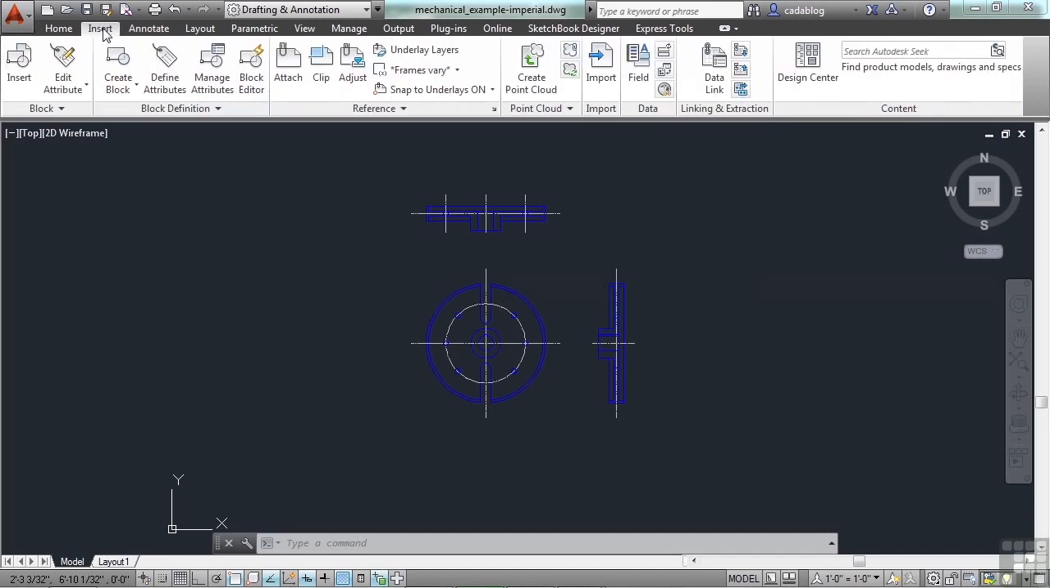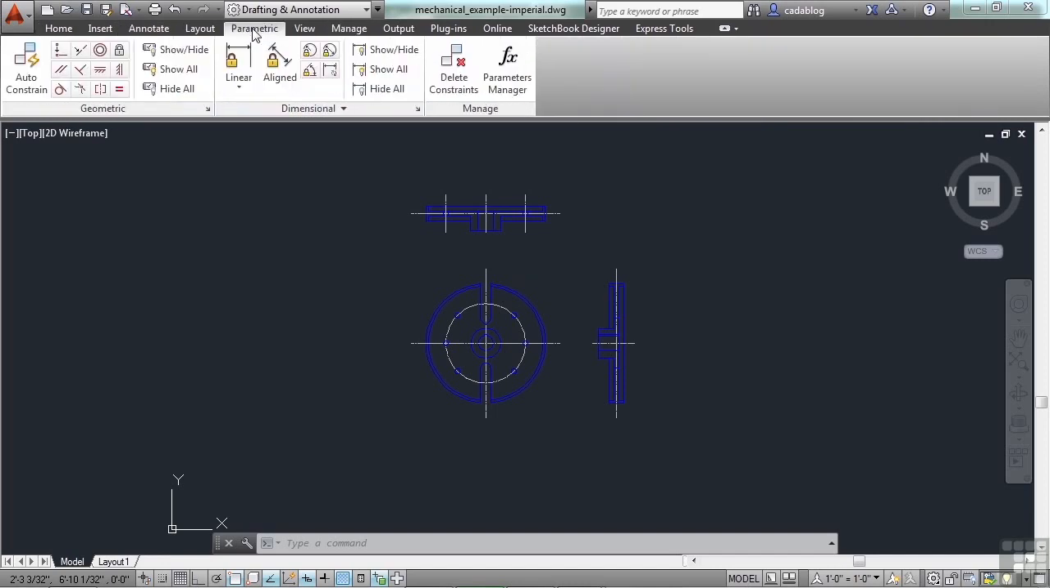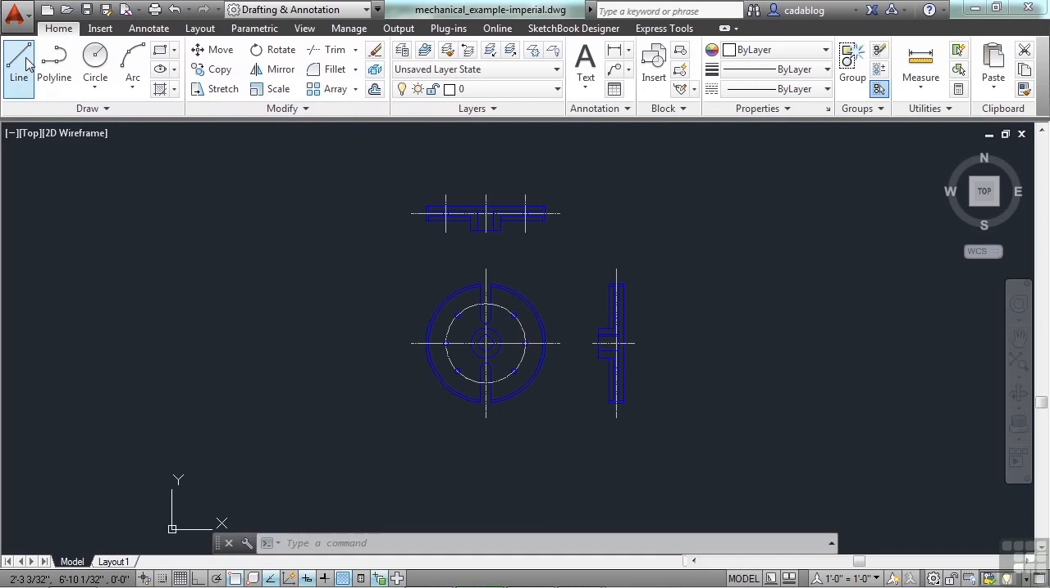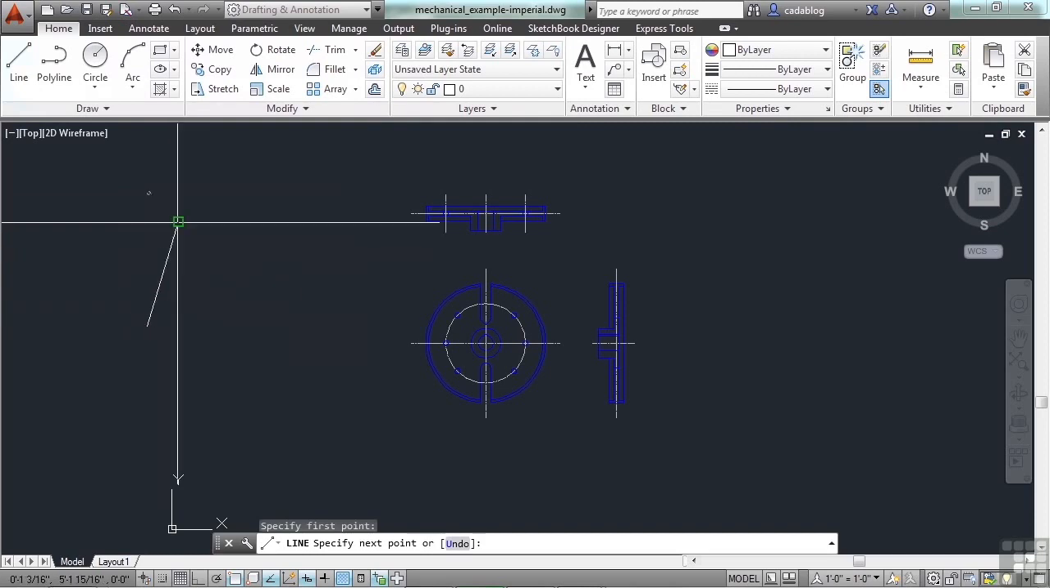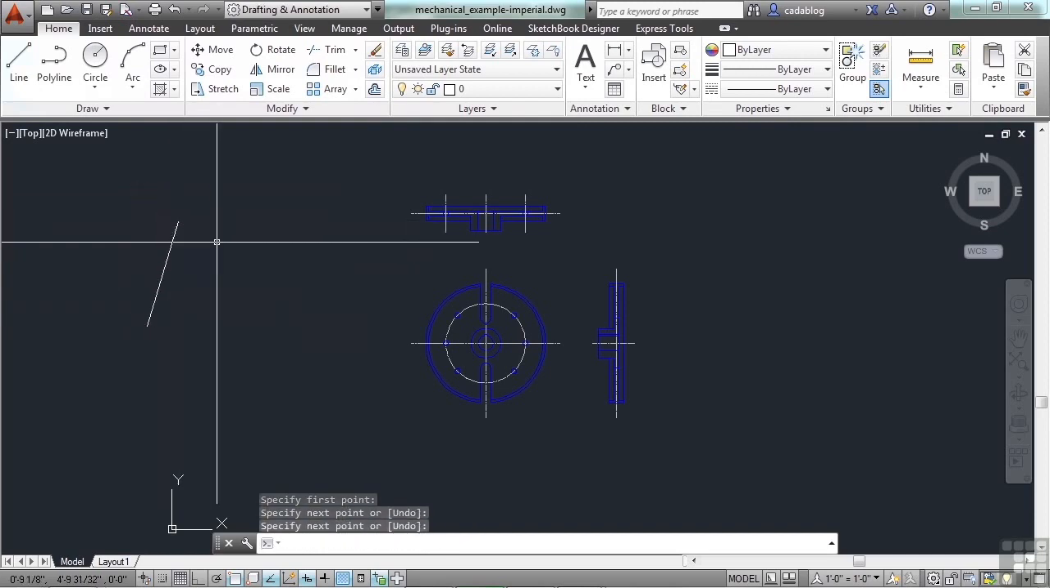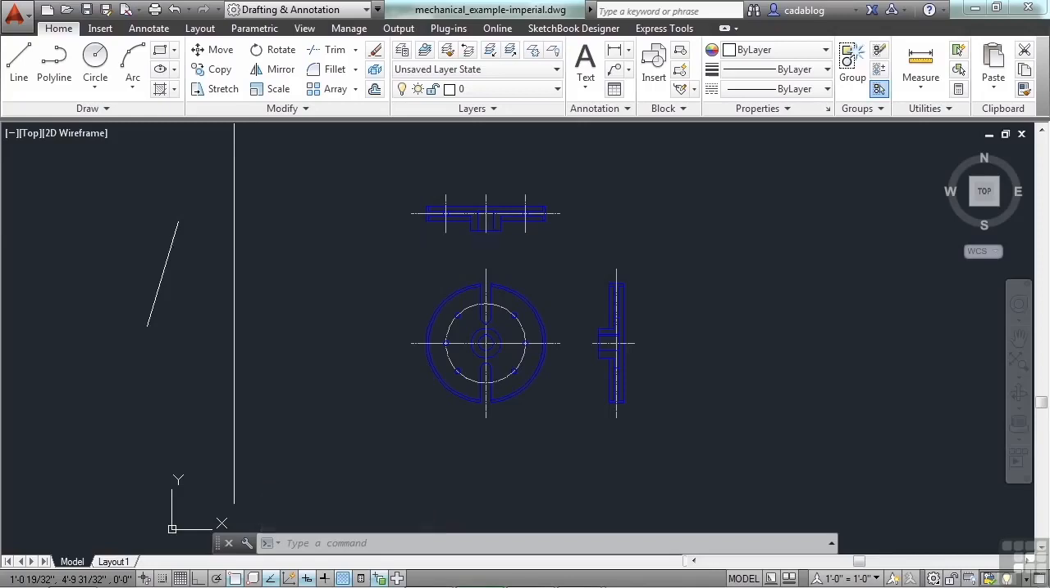Go to a tab, go to a panel, then click the icon you want to use. And that starts the command. Very simple. The command line, though, is a bit more involved. In fact, no matter if you use the ribbon, toolbars, menus, or whatever, you still have to use the keyboard for input. There are some tricks that you can use to be more efficient with it, though.